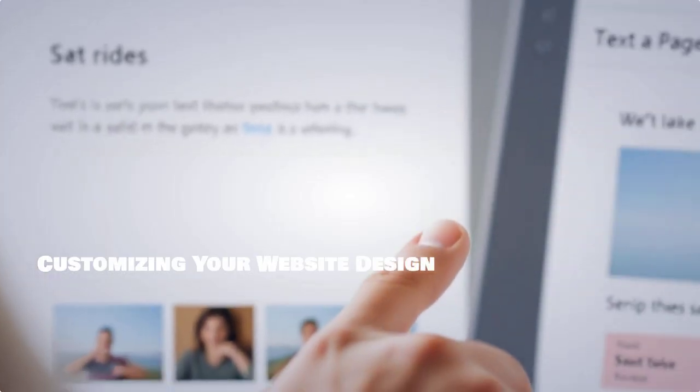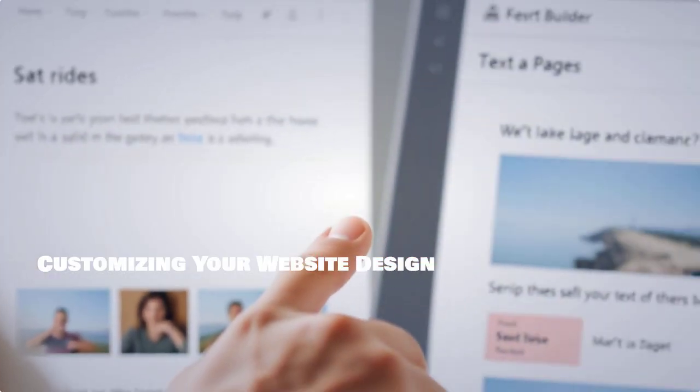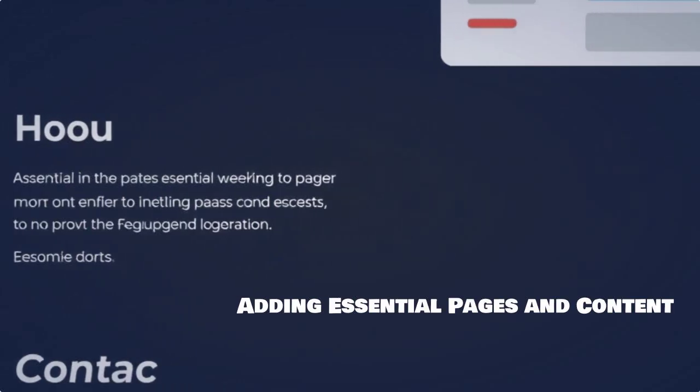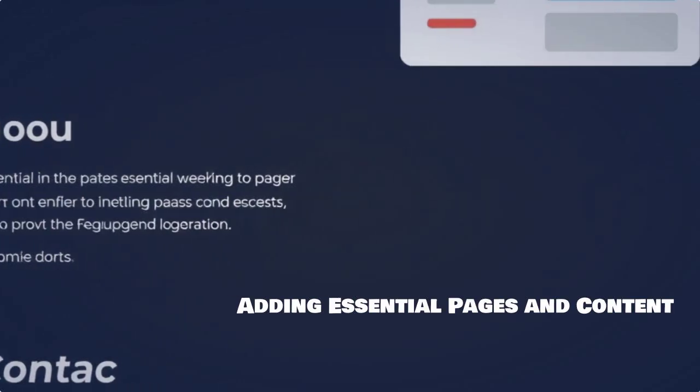Now comes the fun part, customizing your website. You can add text, images, and other elements to make the site truly yours. Play around with colors and layouts to match your style. Be sure to add essential pages such as home, about, and contact. Great content will engage your visitors and keep them returning for more.